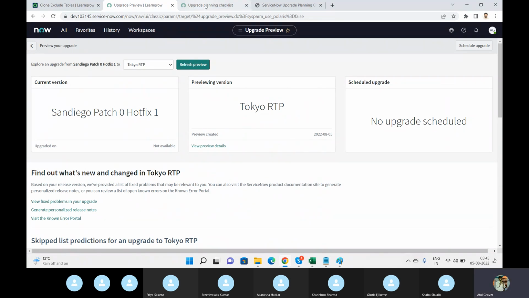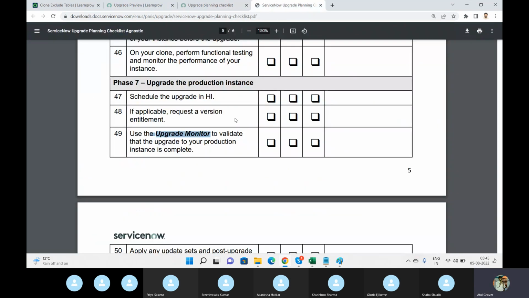This is what ServiceNow has, a concept called the upgrade monitor. You can see how your system is getting upgraded, how much time it will take, and how many files it is doing now.